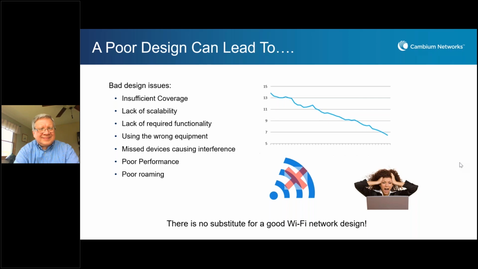Some of the signs of a bad design are like I list here: insufficient coverage, lack of scalability, and that's a big one, because if you have an area that today has 50 devices, next year it's probably going to be 75 or 100. So when you design your network, allow for scalability, allow for growth. Lack of required functionality.